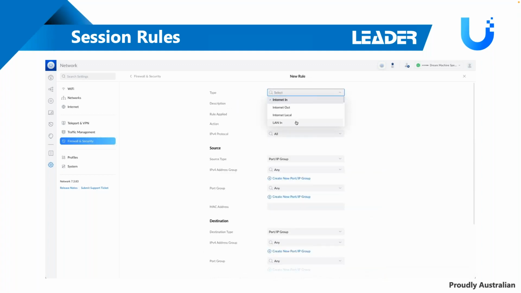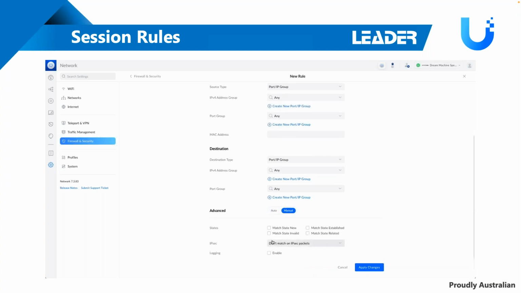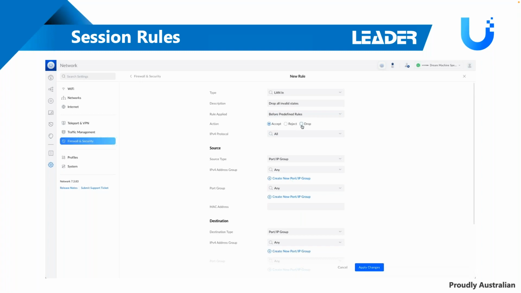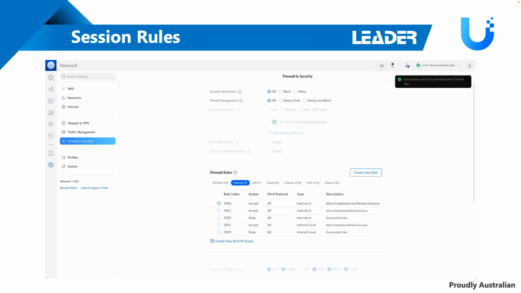Next, again similar, I'm going to go LAN in. And all I want to do here is drop all of the traffic that is invalid. So essentially, if the state is invalid, I want that traffic to drop. And that's why I said drop the traffic there as well. So state invalid and action drop. And I'm essentially just going to apply this.